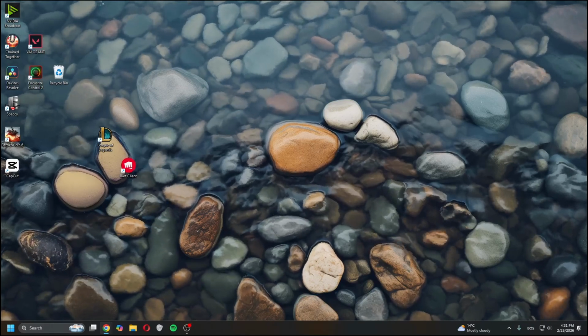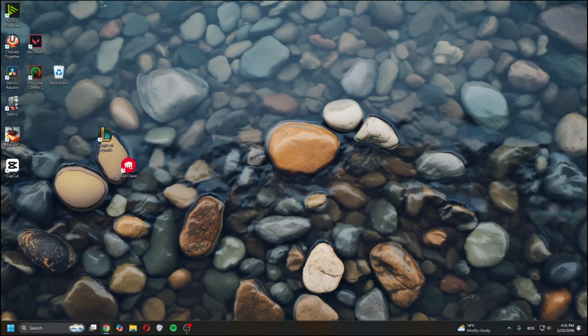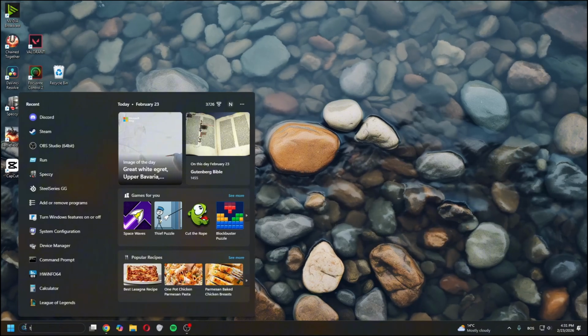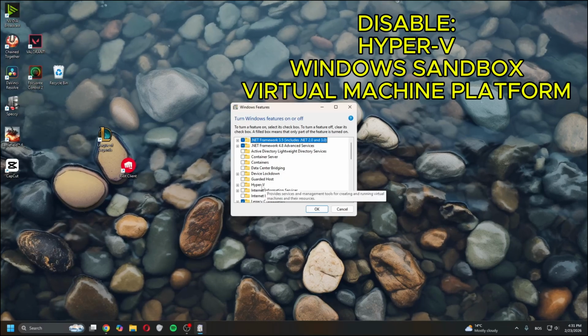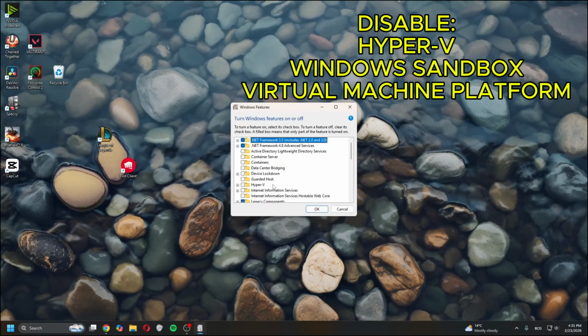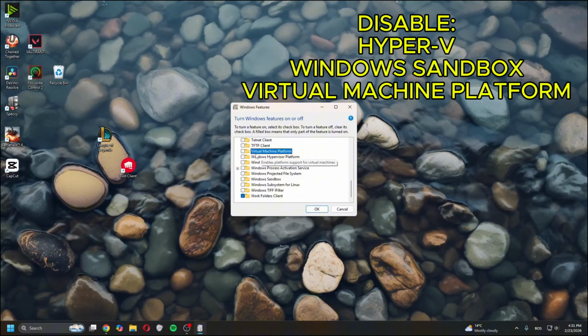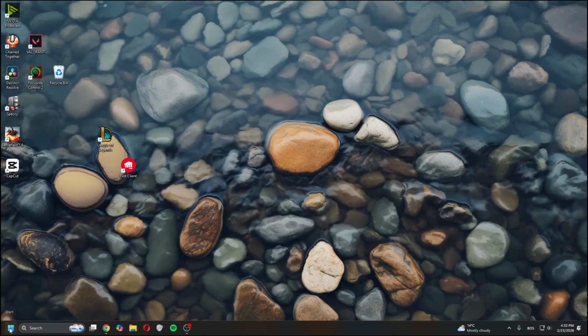In today's video, I'll show you how to fix Vanguard 9100 in Valorant. So here's the first thing you want to do. Go to search, type in turn Windows features on and off. It will open a window, and in here you want to make sure you disable Hyper-V, Windows Sandbox, and Virtual Machine Platform.